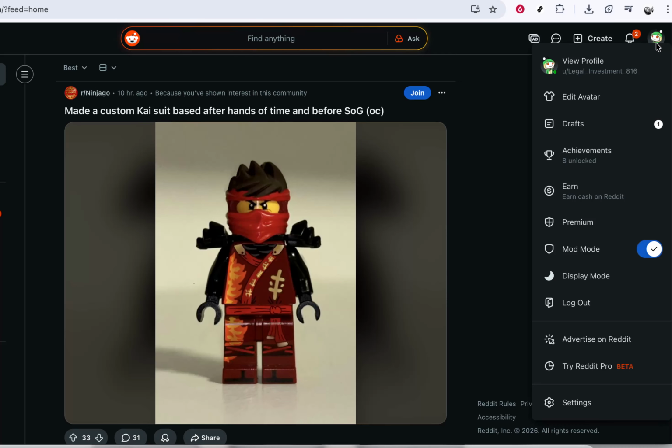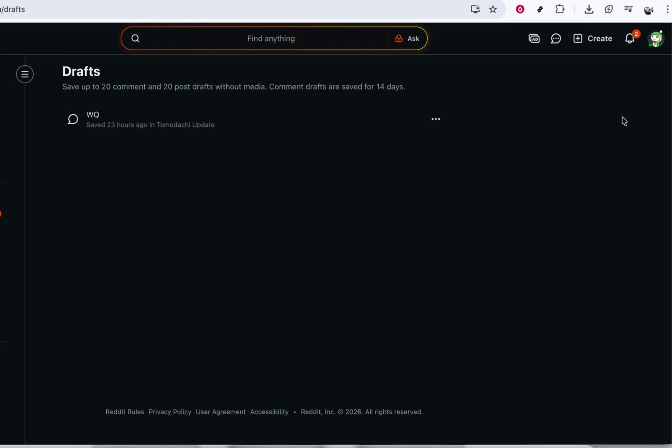Click on Drafts, and you'll be taken to a page or section that shows all of the drafts associated with your account. Here, you can scroll through and find the one you want to work on. Each draft usually shows a bit of the title or the beginning of the text, which helps you quickly recognize what it is. When you find the draft you want to continue, simply click on it.